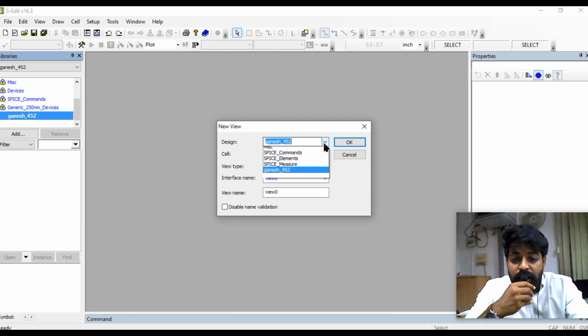Suppose you have mistakenly selected something else, like devices over here, as the library, and you have created the cell with the schematic name. Then you are able to create a cell as a schematic, but it will be loaded into the devices library.